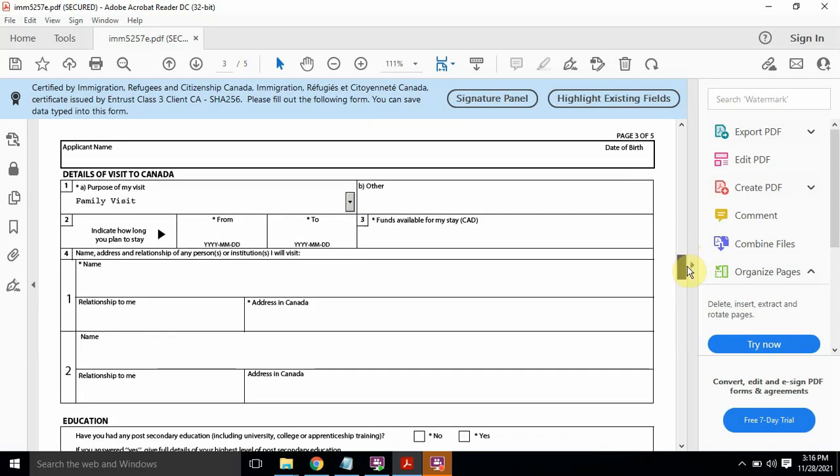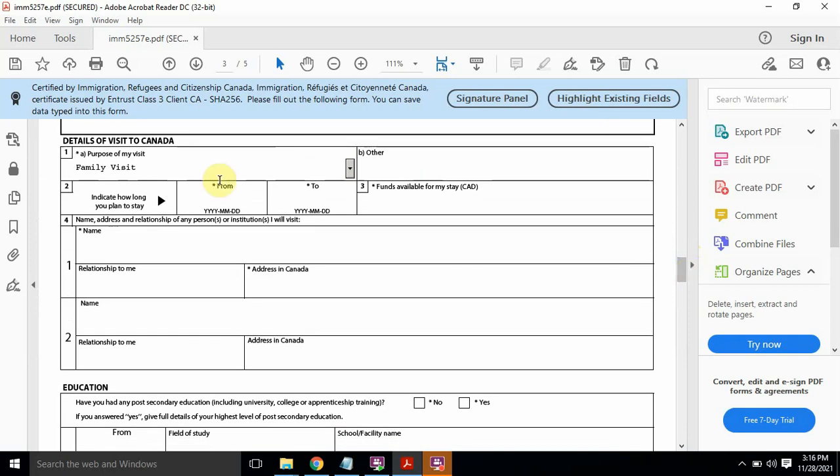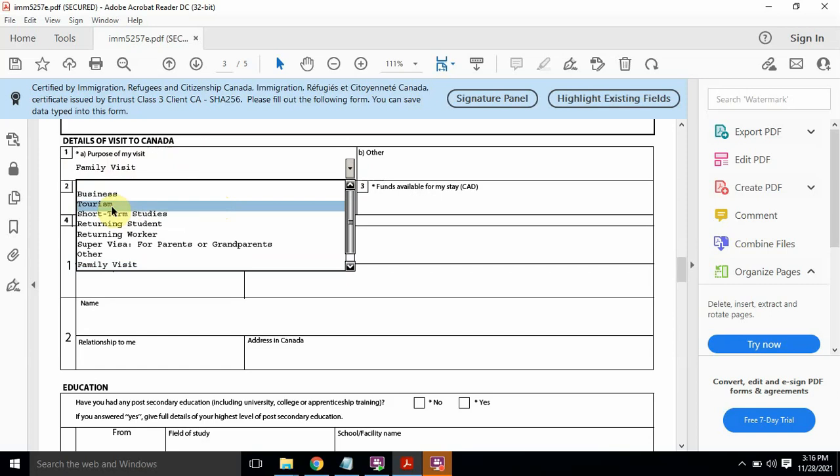Now moving to the last page of our form, details of visit to Canada. This is a very important section which sometimes decides the fate of the application, whether you will get approval or rejection. So the purpose of visit, there are defined purposes here: business, tourism, studies, student, worker, super visa, family visit or other. So you can select whatever applies. So if you are going to visit a family member of yours, then you need to provide family visit. If you are just going for tourism purpose, to visit Canada, you need to provide tourism.